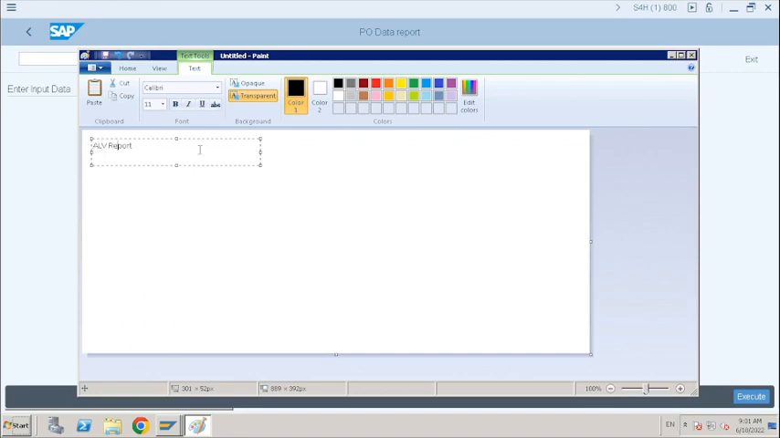So we use ALV report to display the output. We don't generally use classical output. In projects or in programs, usually we use ALV report. ALV means ABAP List Viewer.